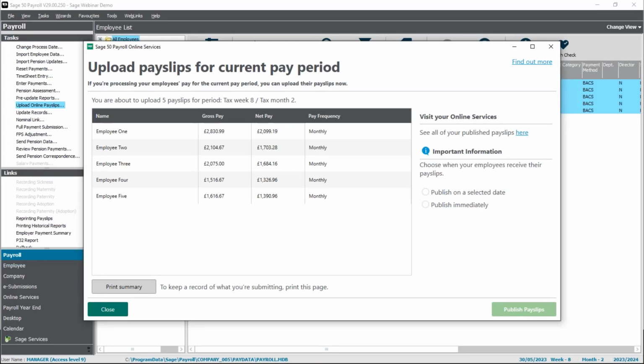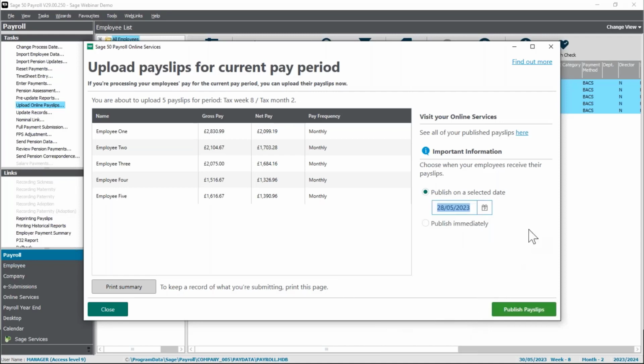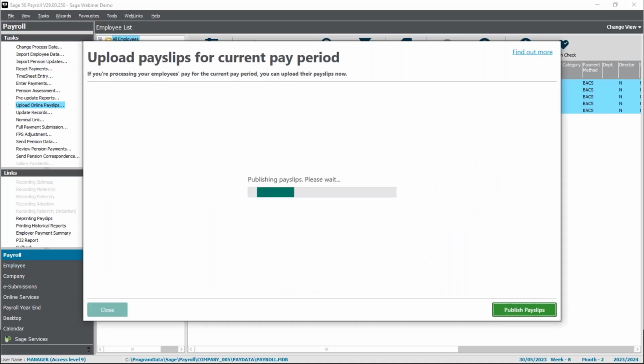And as I mentioned, we have the two options on the right-hand side. We can either publish immediately by selecting this, or publish on a selected date by selecting this and then entering the date. As I mentioned, we want to give the employees their payslip just a couple of days before payday, which will be the 28th. So I can select the 28th. It's completely down to you which date you want to choose. There's no right or wrong with that, as long as they have their payslip on or before the day that they are paid. So we'll choose the 28th, and then we'll just hit Publish Payslips.